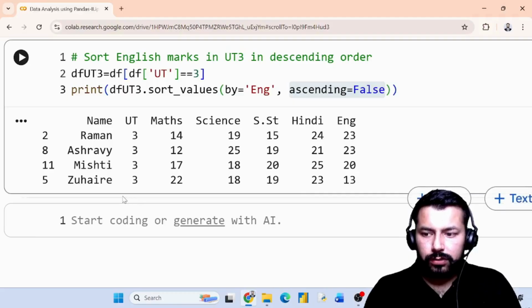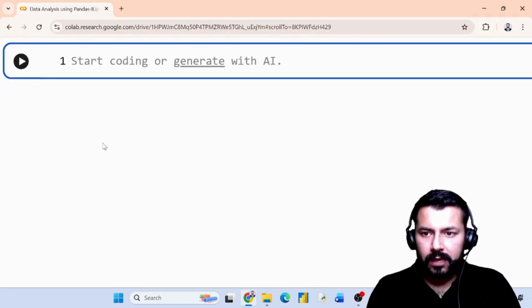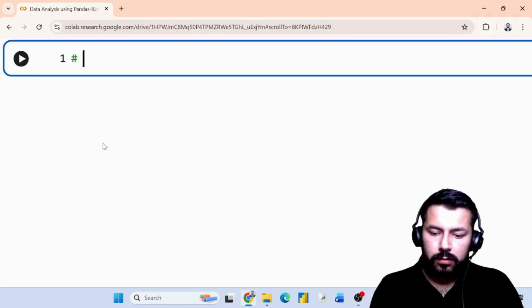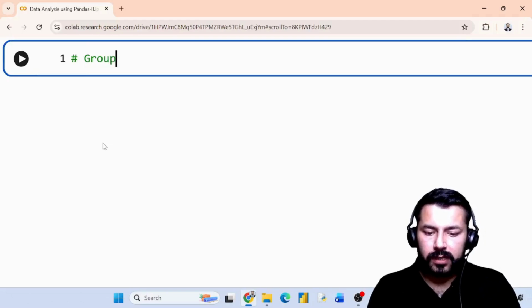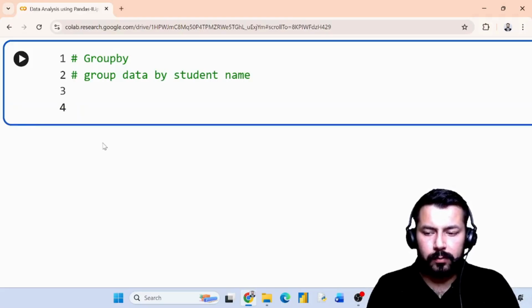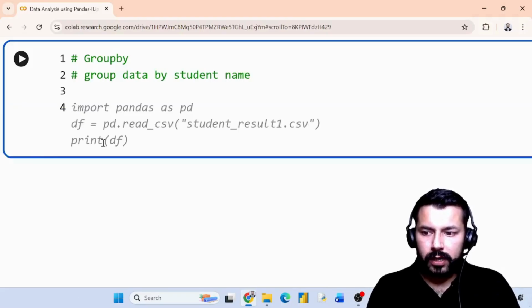So now we are going to group data by student name. Now we are going to use this function, that is group by. In this one, what I want to do is group data by student name. Like I want to calculate the total marks a particular student scored in any particular subject. So this is how I can do it.